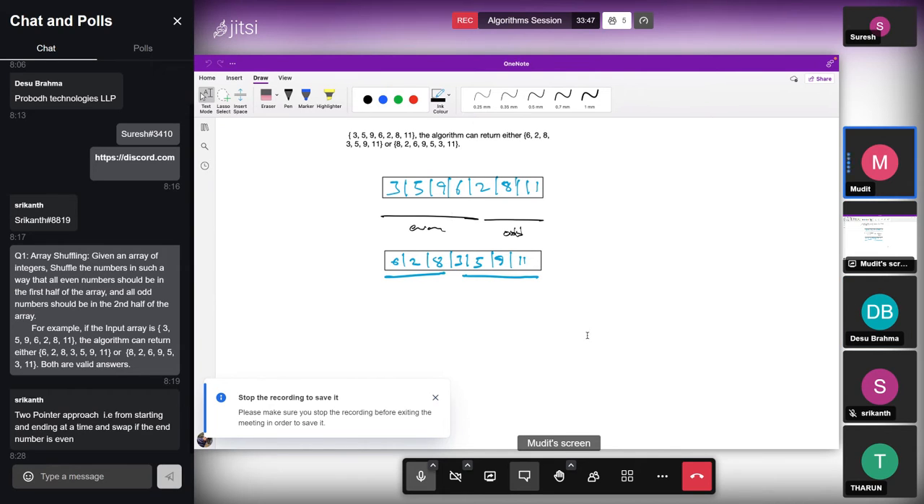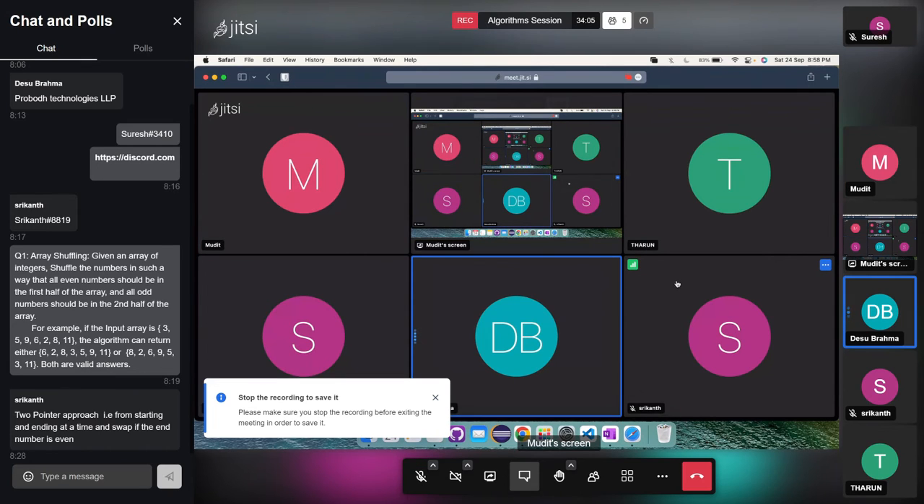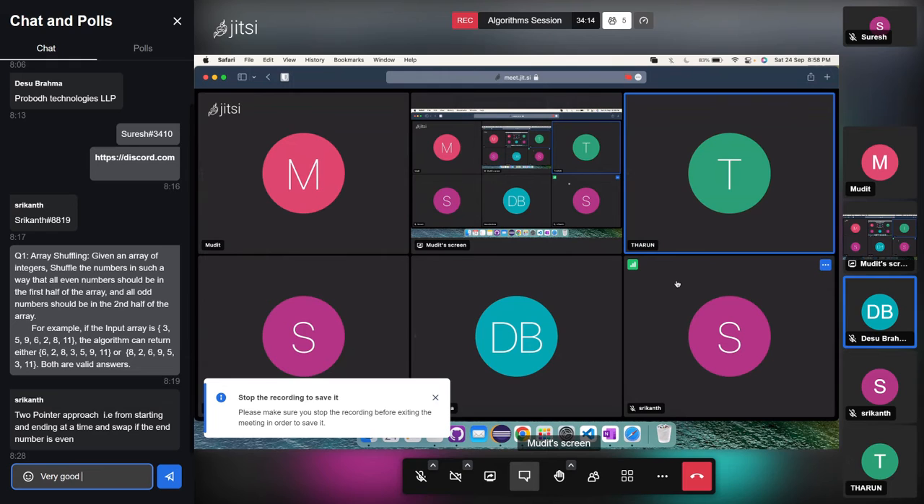Brahma, so these are inbuilt functions, like the spread operator, inbuilt operators. I think it is inbuilt in JavaScript. Yes, it is inbuilt in JavaScript.